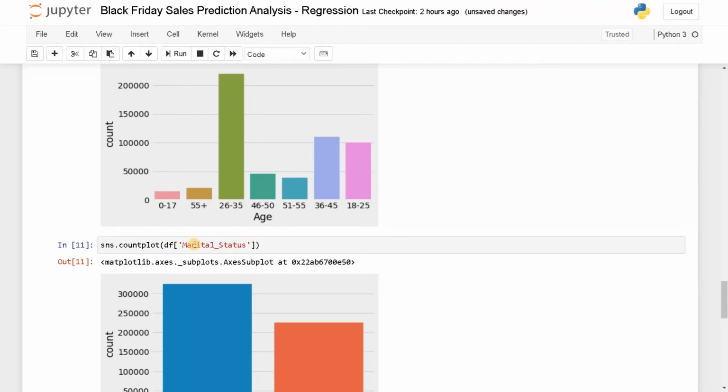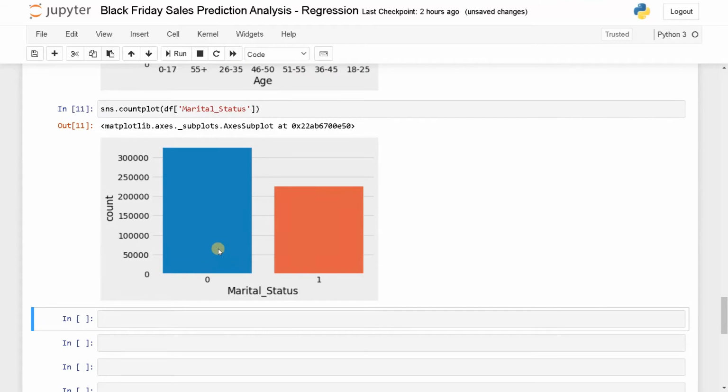Marital status, run this. So here we have only 0 and 1. So one is single and the other one is married. I think 0 is single because in Black Friday sales, most of the tech gadgets are bought by the youngsters. Obviously, they will be single. I think that's why the majority is higher for 0 and it is 1. The ratio is not that much different. So we can get an assumption from this.